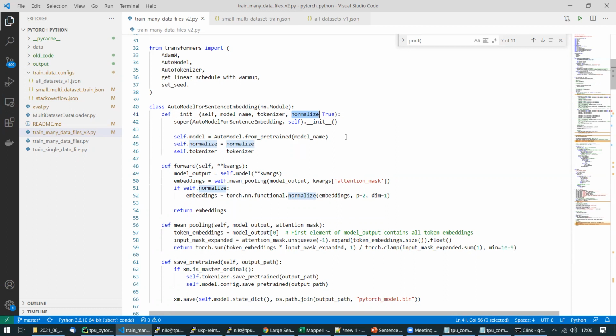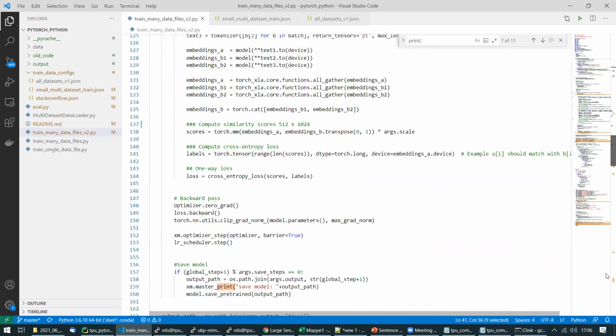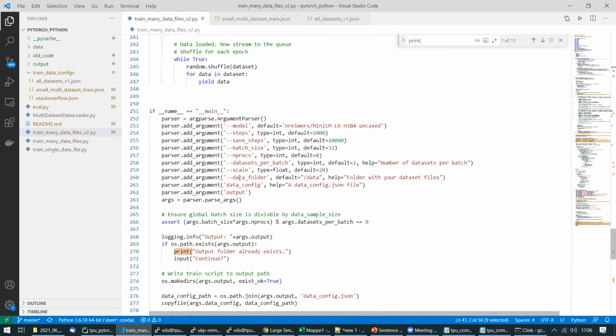And when you set the normalization to false, you also have to change the scale, from 20 to 1. Oh, okay.